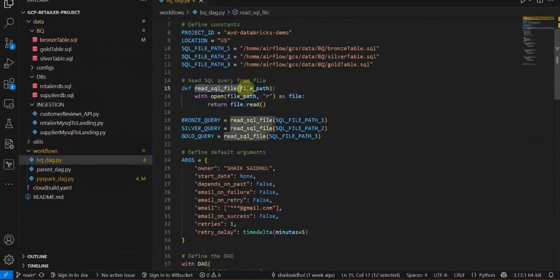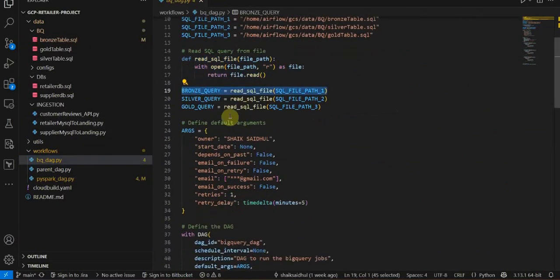So you open the file in the read mode and read the file content. And once you read the file content, you give it as if the file is a bronze query. You mention bronze query, silver, gold query. So these are the 3 queries. Only thing is that you have to submit this query to BigQuery for running it. So that is only one operator that we need for 3 tasks.